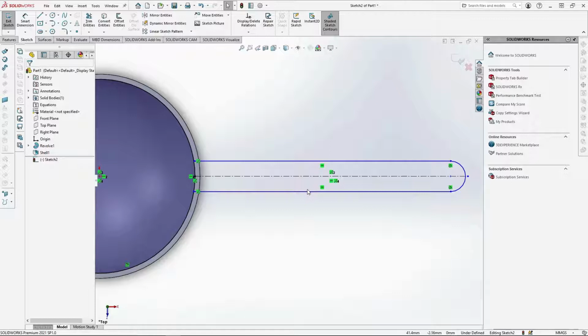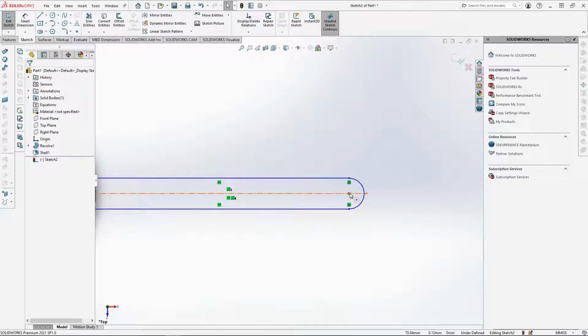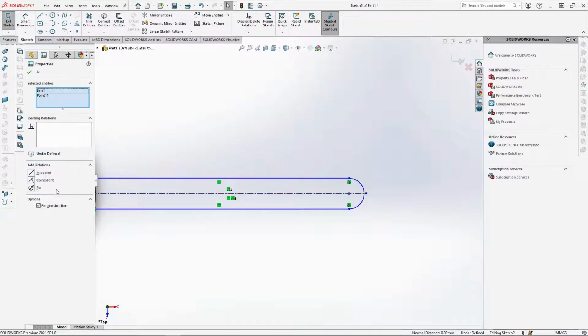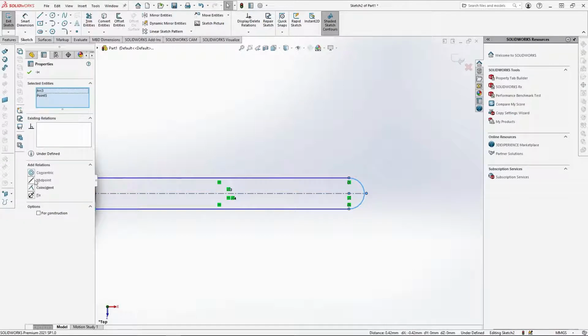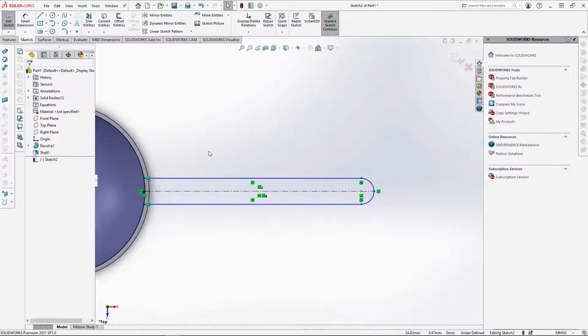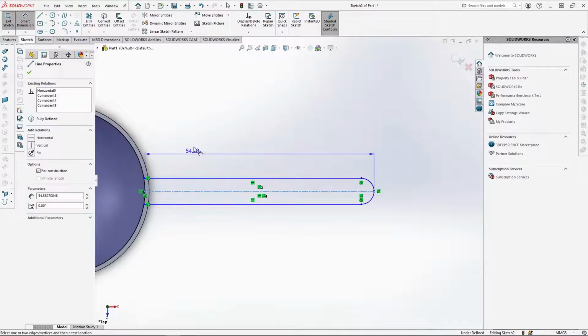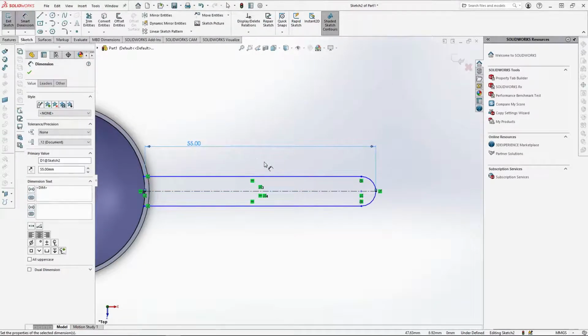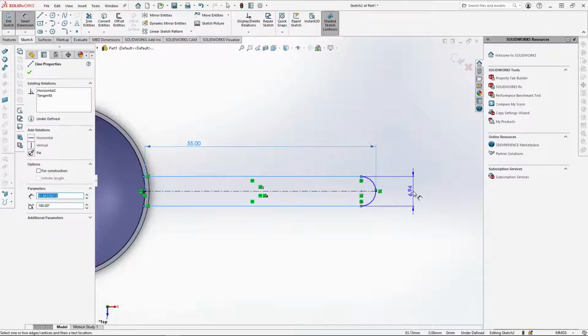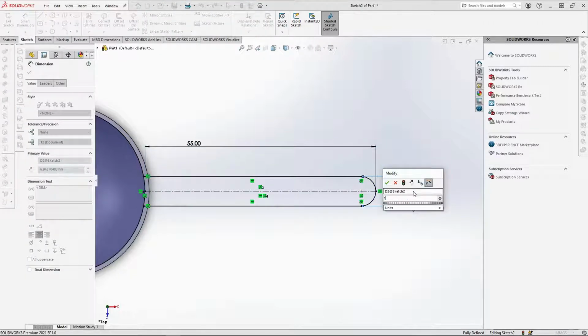Now, to define the sketch, start with some relations. Select the centre point of the arc and the centre line and add a coincident relation. Next, select the arc and at the end point of the centre line here, add a midpoint relation. Then take smart dimensions and add a dimension to the centre line. Make this 55mm. Then add another between these two lines. This should be 10mm.